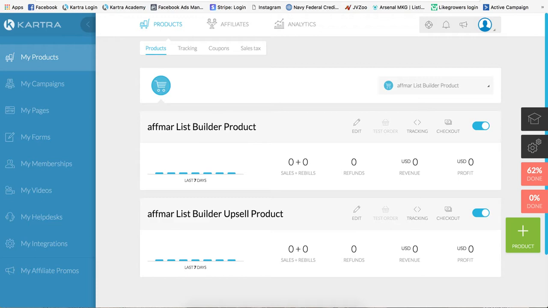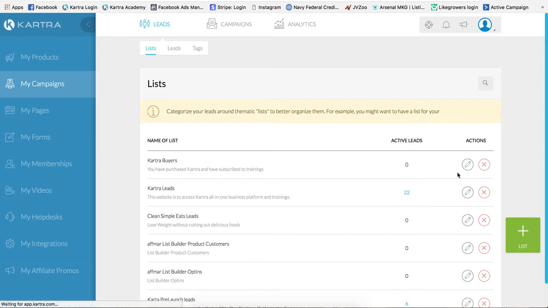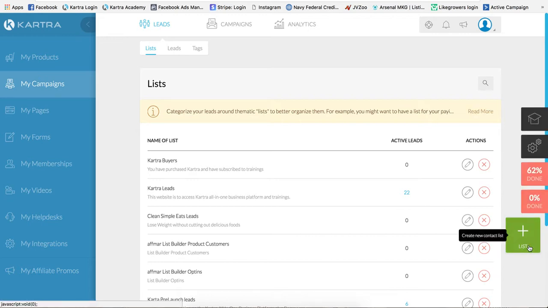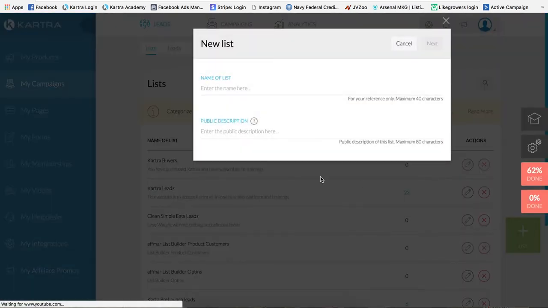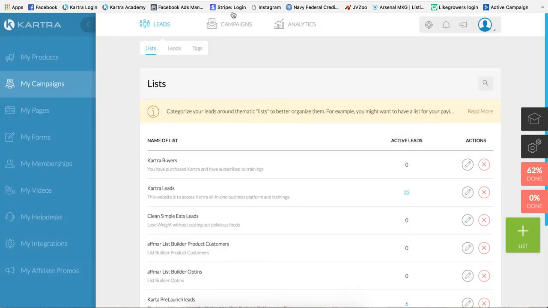So here we are in the back office of the system, and we want to come here to My Campaigns, and then pick a list that we want to promote to. So come here to List, and oh wait, no, I'm sorry. You go to Campaigns right here, then go to Broadcasts. Sorry, it's been a long day, kind of crazy.